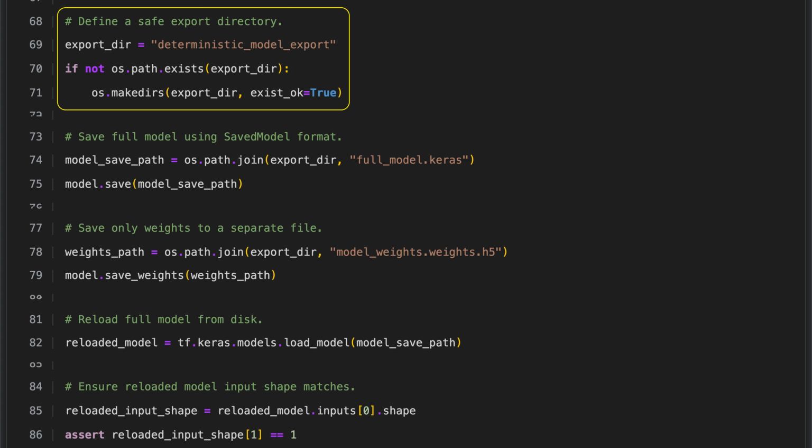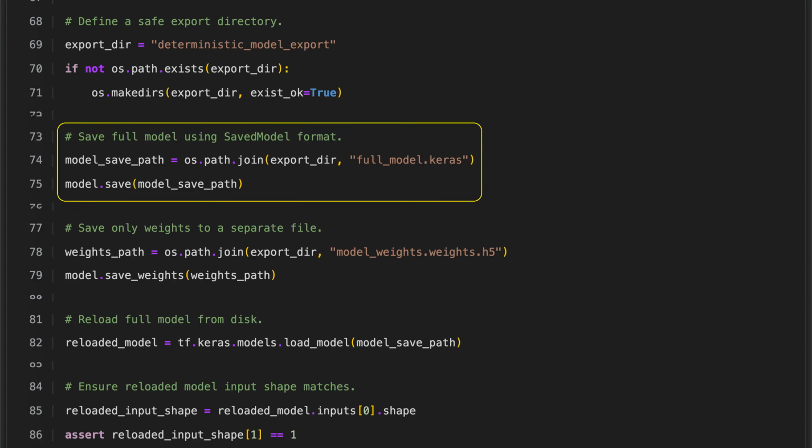We first define a directory called deterministic model export to store our model files. We then check whether this directory already exists on the file system, and if it does not, we create it. The directory creation uses an option that avoids errors if the directory is already present. This setup ensures the model can be saved safely without running into file system problems.